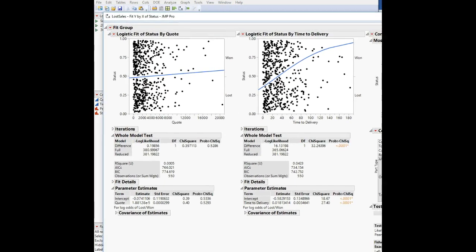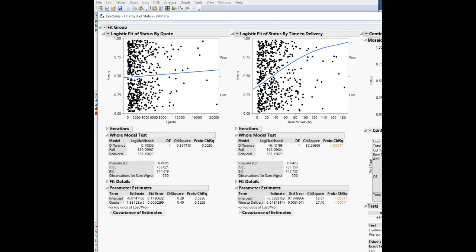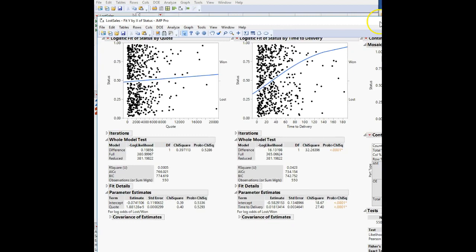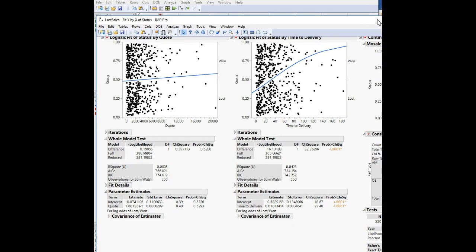So the difference with fit y by x versus fit model is that fit y by x is going to be comparing simply, meaning one variable to one other variable, right? Whereas fit model is when we're throwing multiple variables at our dependent variable, okay? So we just want to go ahead and look at this. I feel like this is an activity that we've done before in a previous lab because these graphs look very familiar. But we just want to see if the variables we're looking at are significant predictors of our dependent variable. So we're looking at status by quote, meaning quote is the independent variable. Status is our dependent variable.